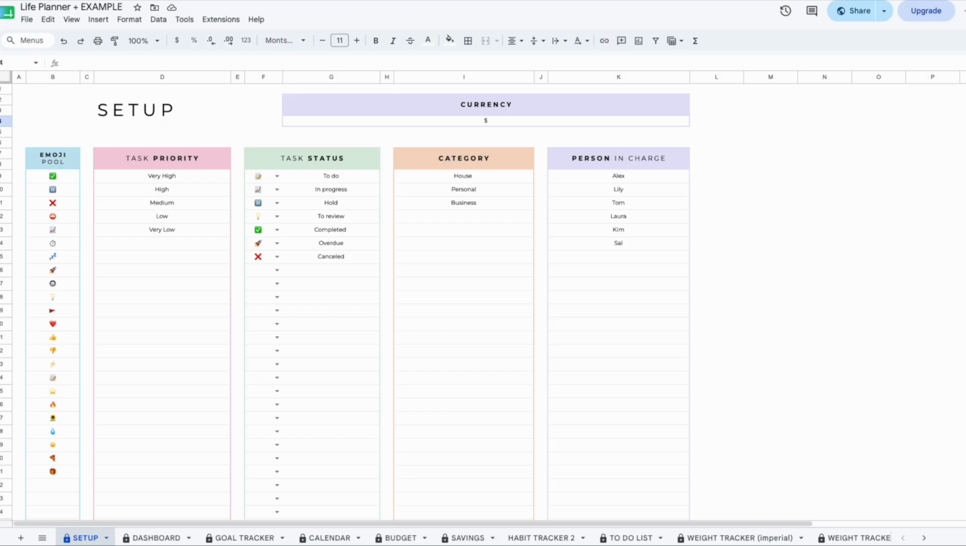The first tab you'll land on is the Setup tab. This is the control center of the entire planner, so it's worth spending a couple of minutes here before you touch anything else. This is where you can set your currency up here. At the moment we've got it set to US dollar, and this will update every currency element within the whole planner, including budget, savings, the debt dashboard, everything.